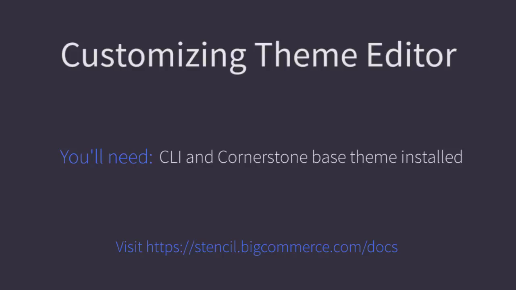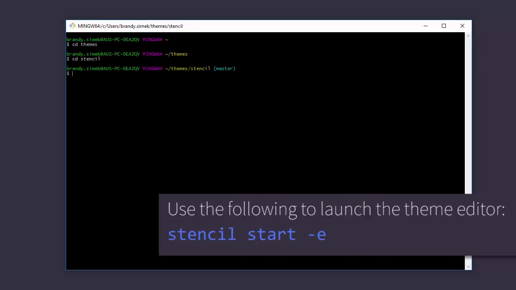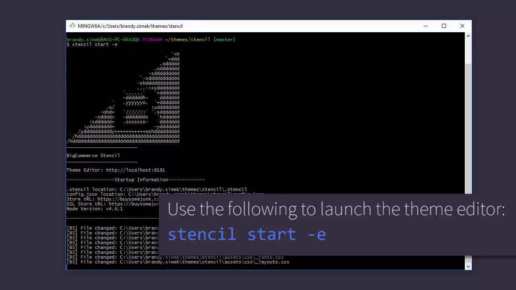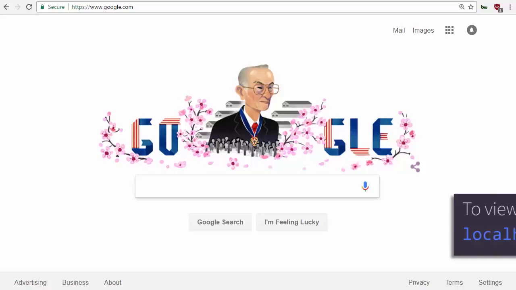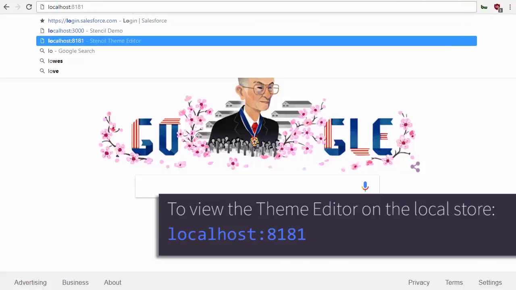First, you'll want to have your theme up in your IDE of choice, as well as the local storefront. To launch your theme in Theme Editor view, use the command stencil start -e. To pull up the storefront, you'll want to go to localhost:8181 instead of localhost:3000.